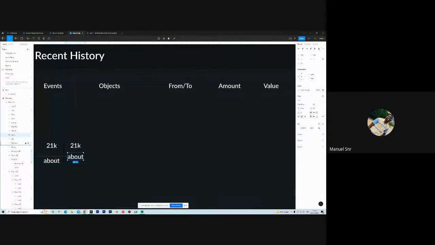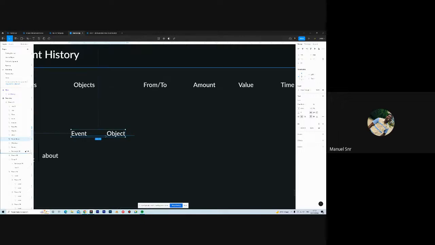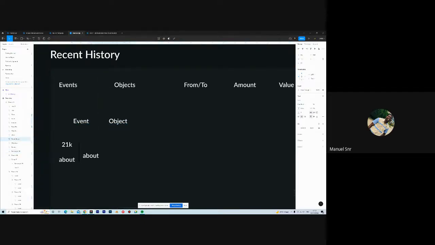So I could easily use one text layer to write all these things and just put event, then hit enter, spacebar, spacebar, spacebar, object, space, space, space. If I don't inspect it, they look almost the same. If I bring this here and then put many spaces, no, come from the side.